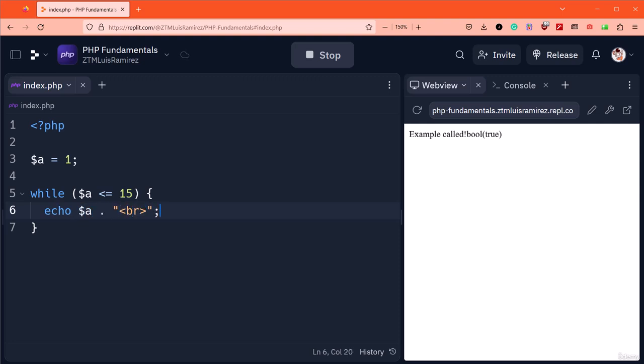In this example, we're echoing the number along with the break tag. This is so that our numbers aren't cluttered. We're almost finished. At the moment, we have an infinite loop. Infinite loops are considered to be highly dangerous.